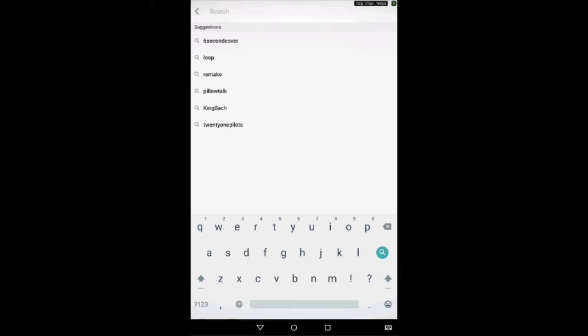Or you can also type in your interests. If you like dancing, if you like nature, if you like animals, go ahead and choose whatever you want. I think I like dancing. I love to dance most beautifully. D-A-N-C-E.